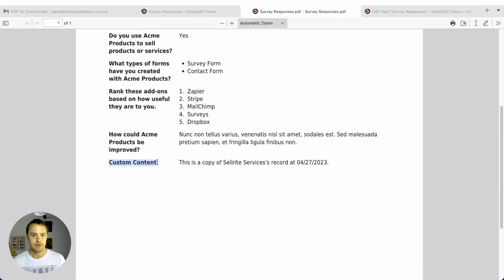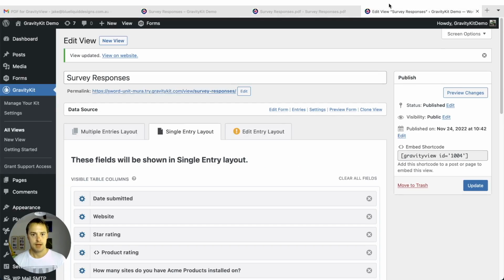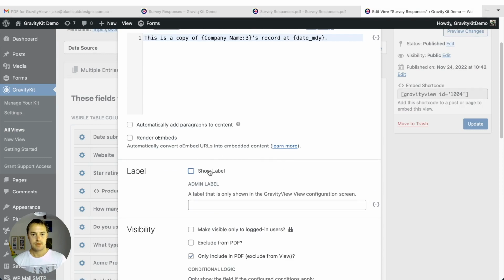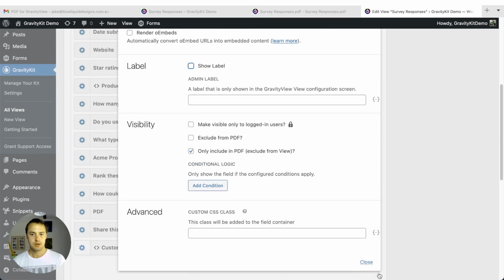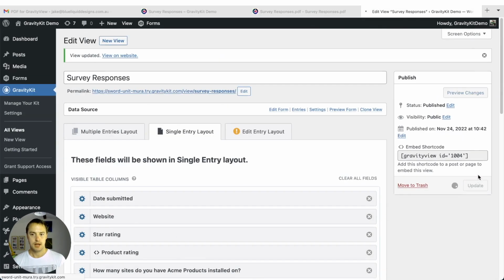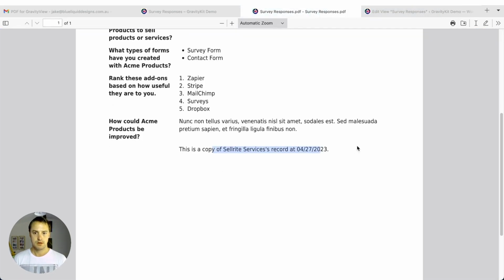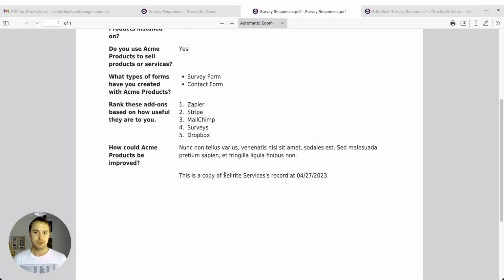Now the label on that field's also there, and we can go back and hit edit and disable the show label option. Hit update and then refresh the page, and you've got yourself some PDF only content from the view. There we go. And we've used merge tags there. So merge tags, any merge tags or shortcodes that GravityView supports is also supported here.